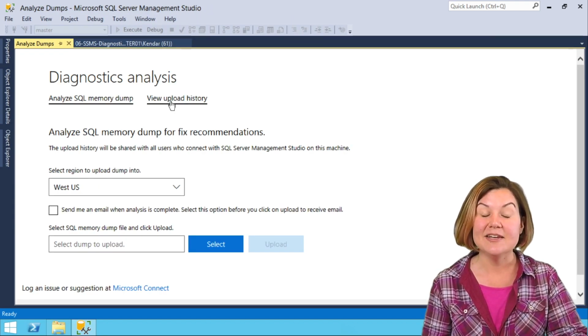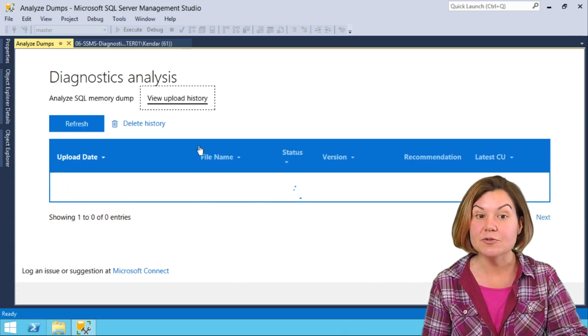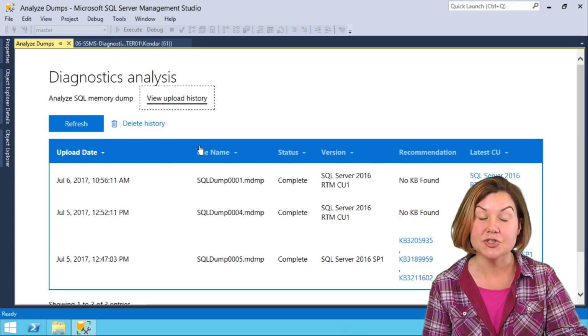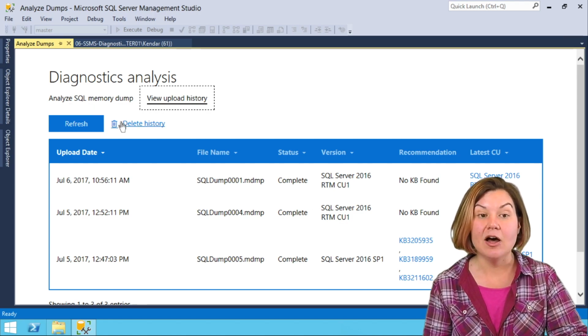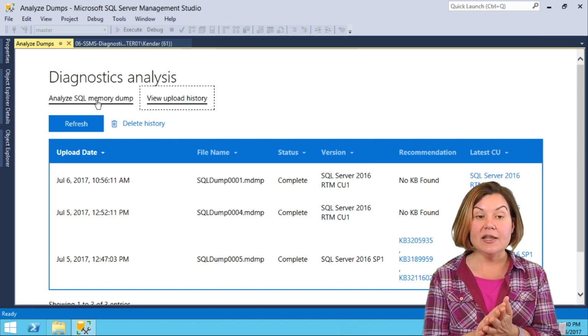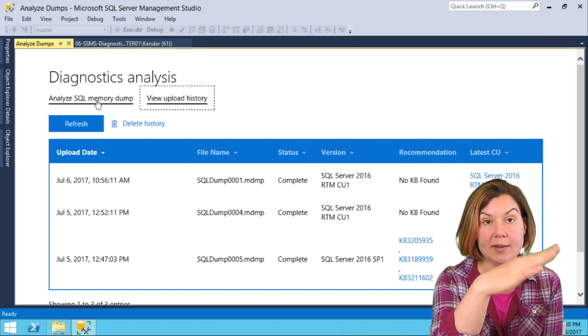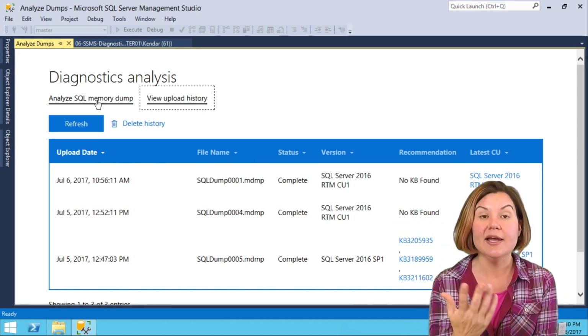So what I'm going to do is open this up, and I've actually already uploaded a few files that you can see. I can immediately, if I want to, go into my upload history, and I can see the dates that I uploaded, what I uploaded, the status, and any comments that they have. I can also clear out my history if I want. And this is from the client tool. I'm uploading and having this analyzed from my client tool.